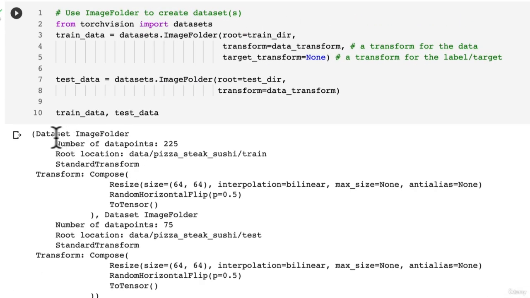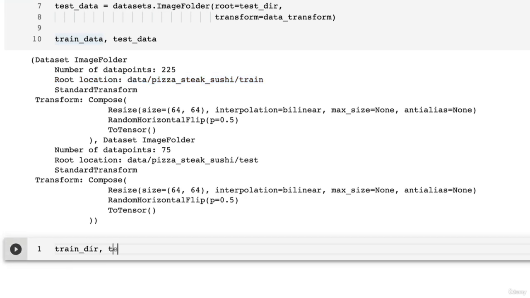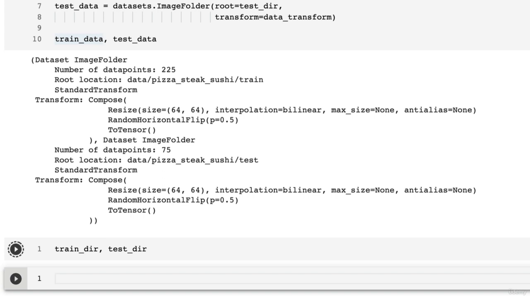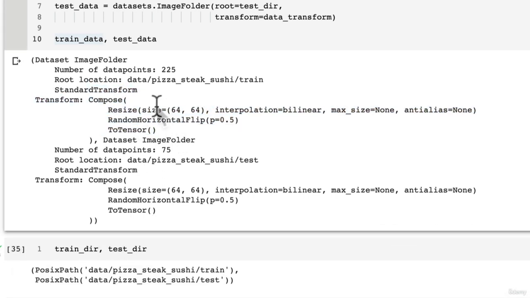Beautiful. So we have a torch data set, which is an image folder, and we have a number of data points. This is for the training data set. We have 225, so that means about 75 images per class. And we have the root location, which is the folder we've loaded them in from, our training directory. We've set these two up before, traindir and testdir. And then we have a transform here, which is a standard transform, a resize, followed by a random horizontal flip, followed by toTensor. Then we've got basically the same output here for our test directory, except we have fewer samples there.